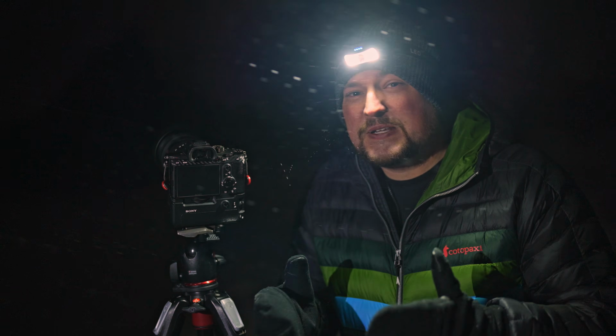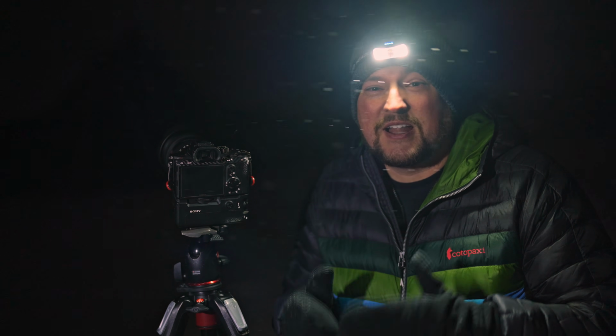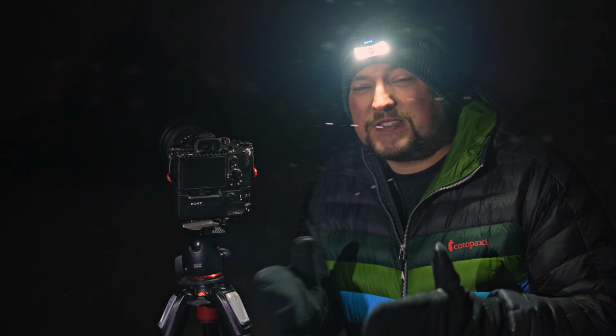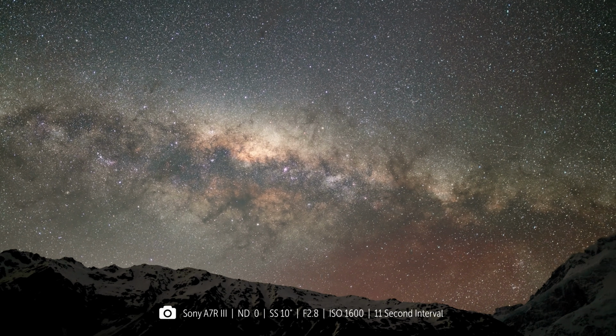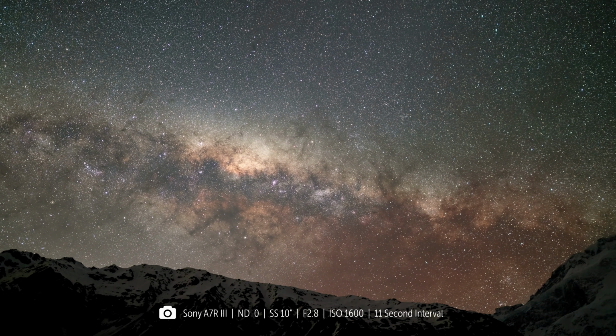When you're setting up for your interval, you want to make sure you keep them as close together as possible. So if your shutter speed is 10 seconds, you want to make that interval 11 seconds. That's going to give it a 1 second spacer from shot to shot and make it as fluid as possible when you are bringing it into post. And it's going to make for a much better astro shot, much more fluid and ultimately much more professional.